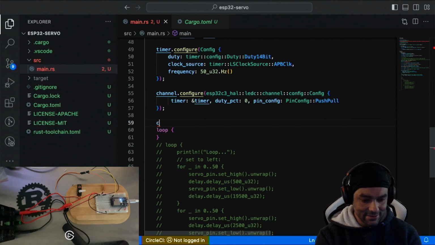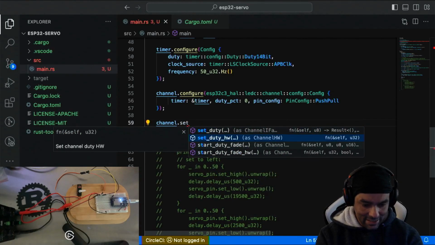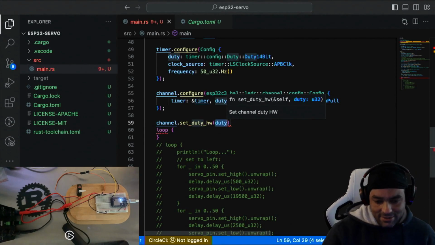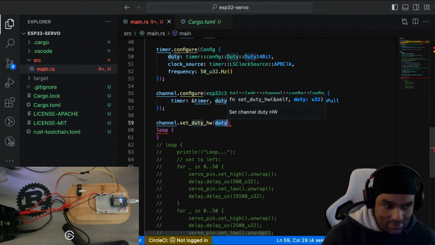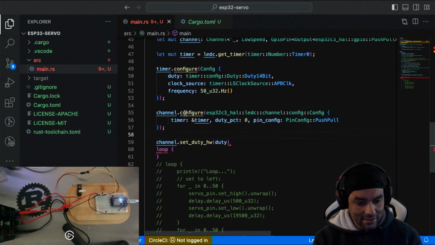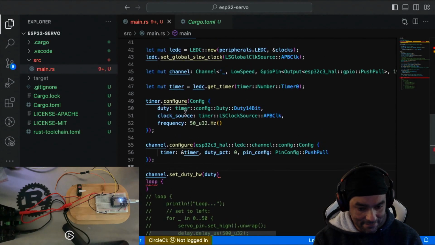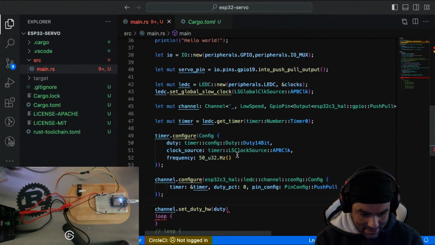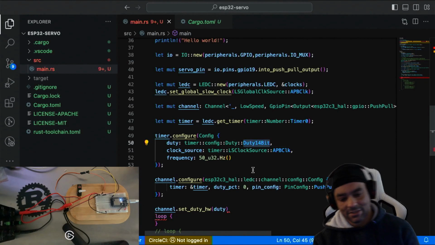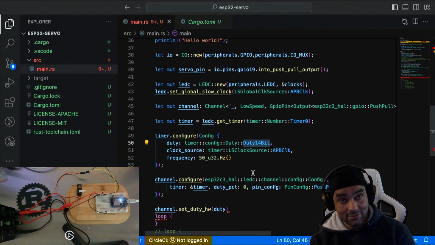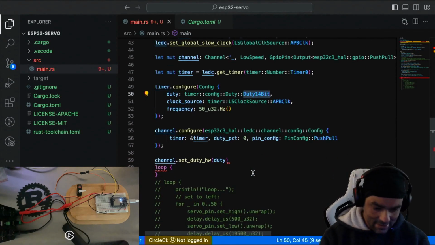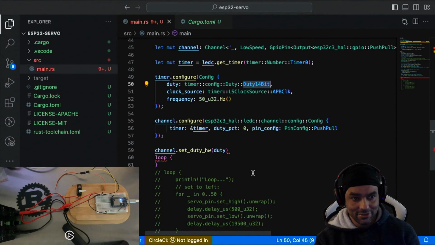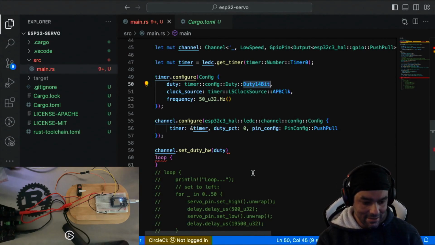recalculate that, because we can set the duty and we use the hardware method, and then we can use unsigned 32. And that goes all the way from 0 to the max of 14 bits. So where did we configure that one? Yeah, right here. So the 14 bits, that's 2 to the power 14, so that's 16,384. So a bit over 60,000. Then we have enough resolution to actually make this work.